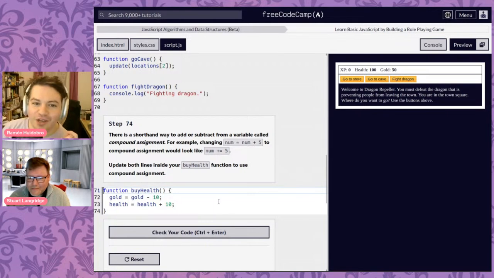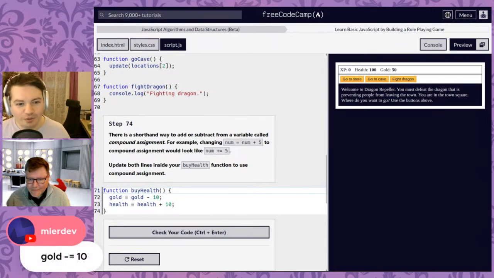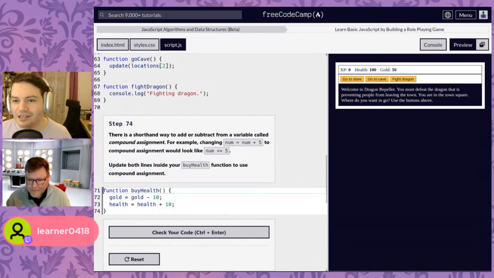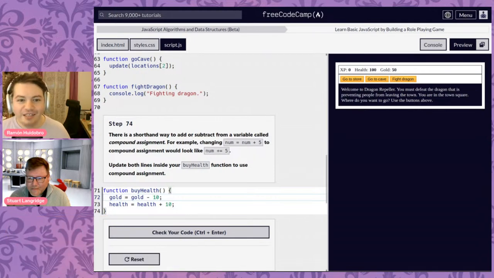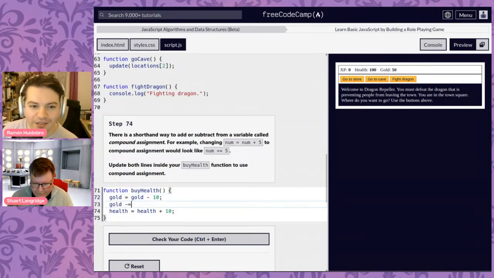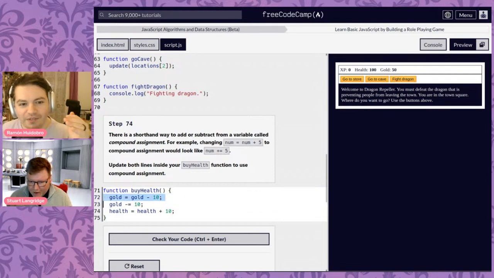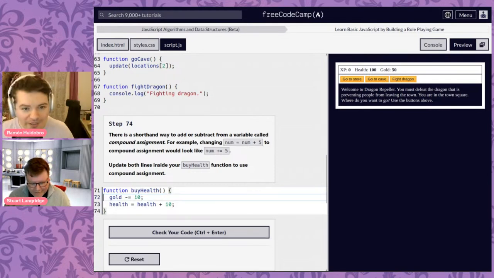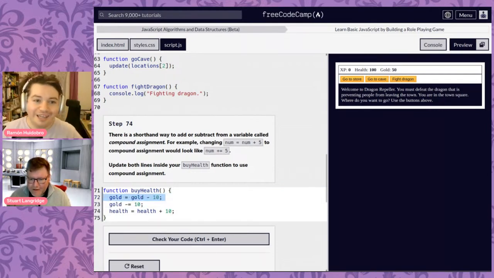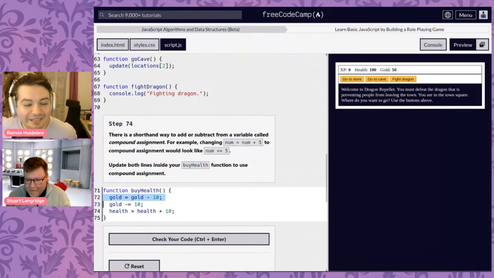Now, here we go. We're going to do a compound. This is the shortcut that folks were very accurately mentioning. Gold minus equals 10. This is called the compound assignment. So instead of gold equals gold minus 10, we can write gold minus equals 10. And so line 72 and 73 are now equivalent. They do the same thing. Oh, sorry. Yeah. So we don't want to do it twice, obviously, but those are the same thing.